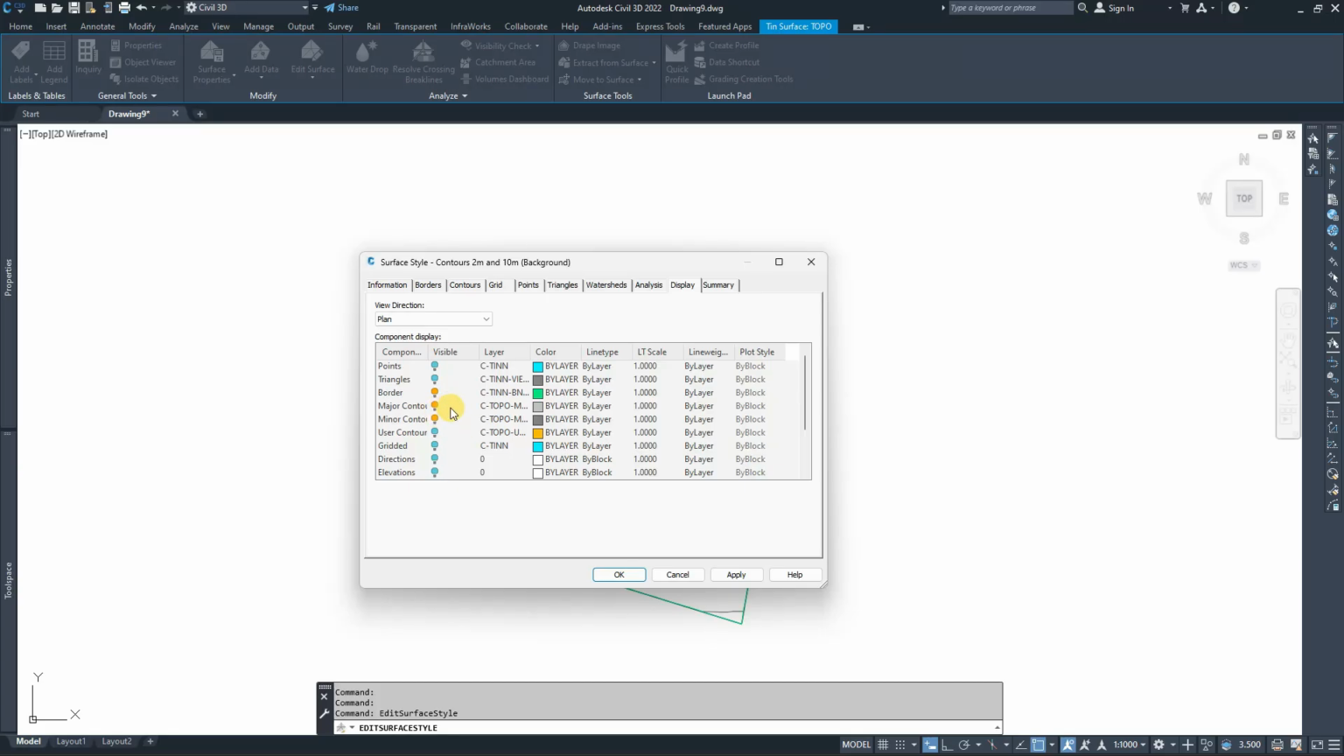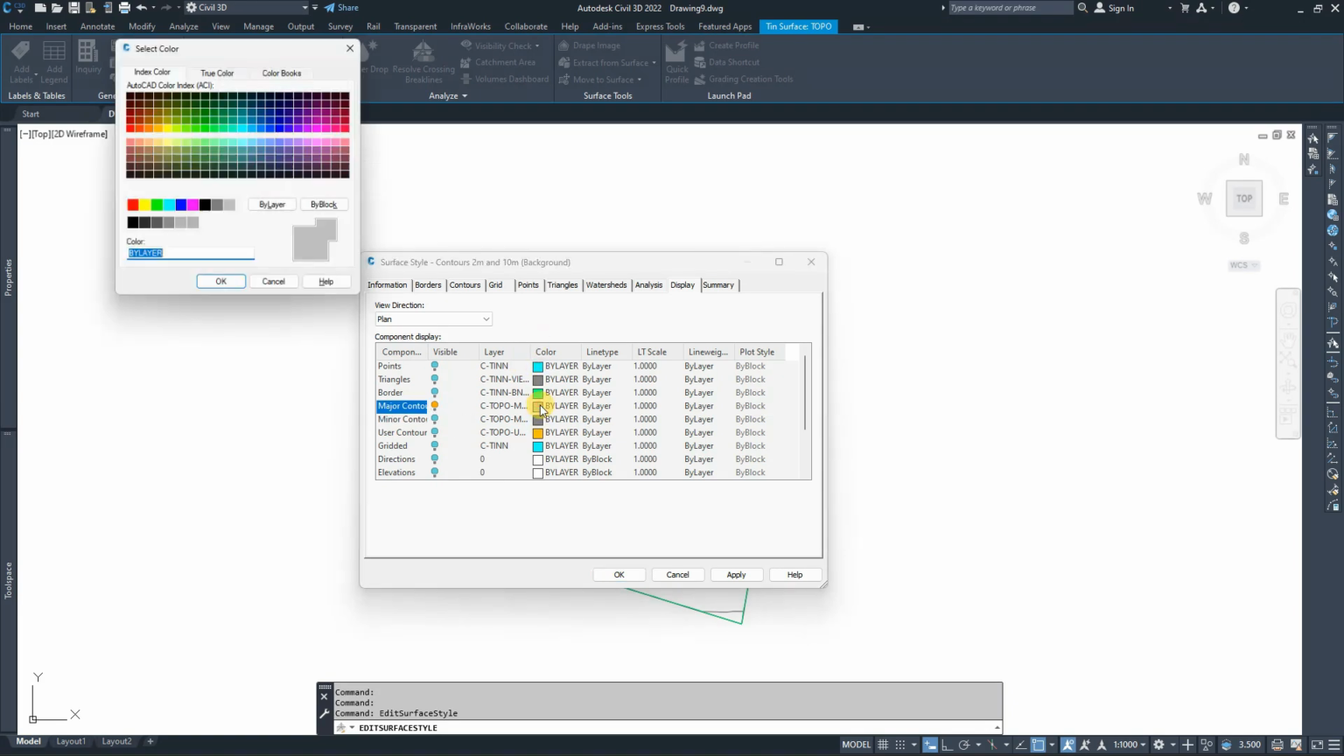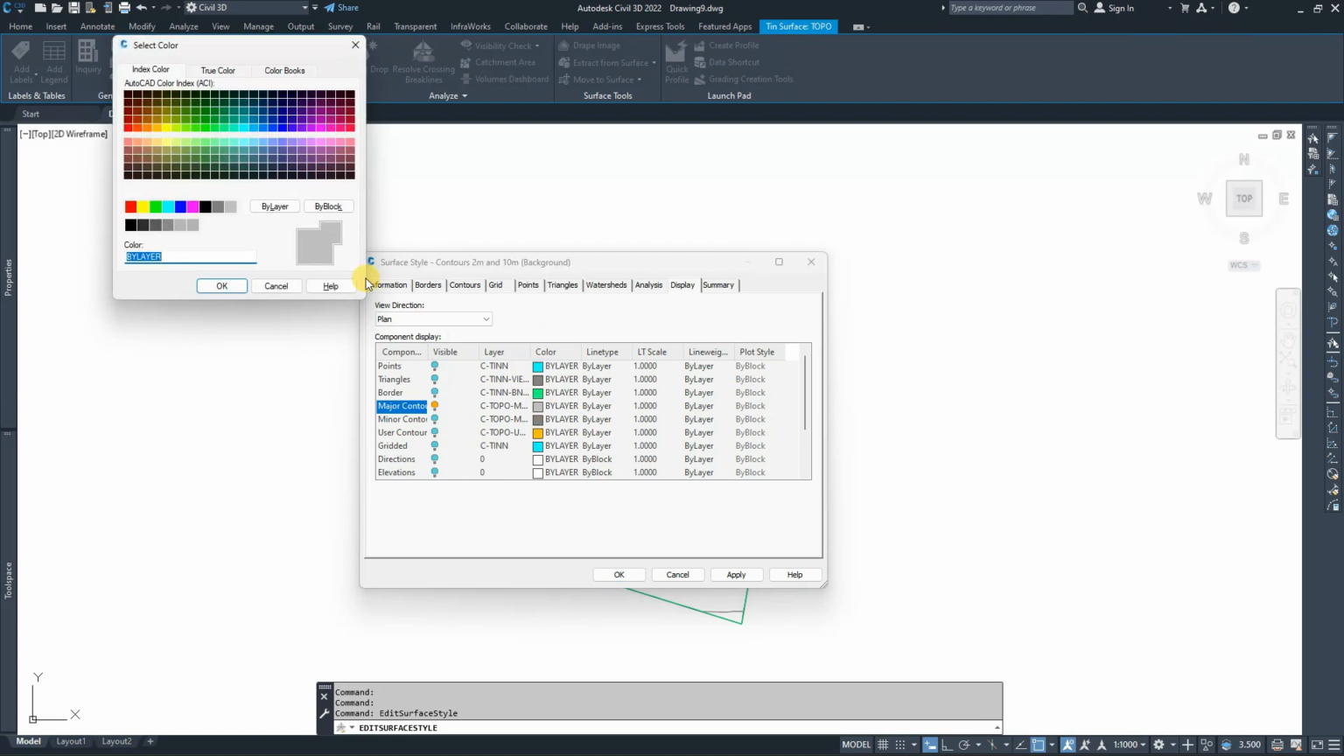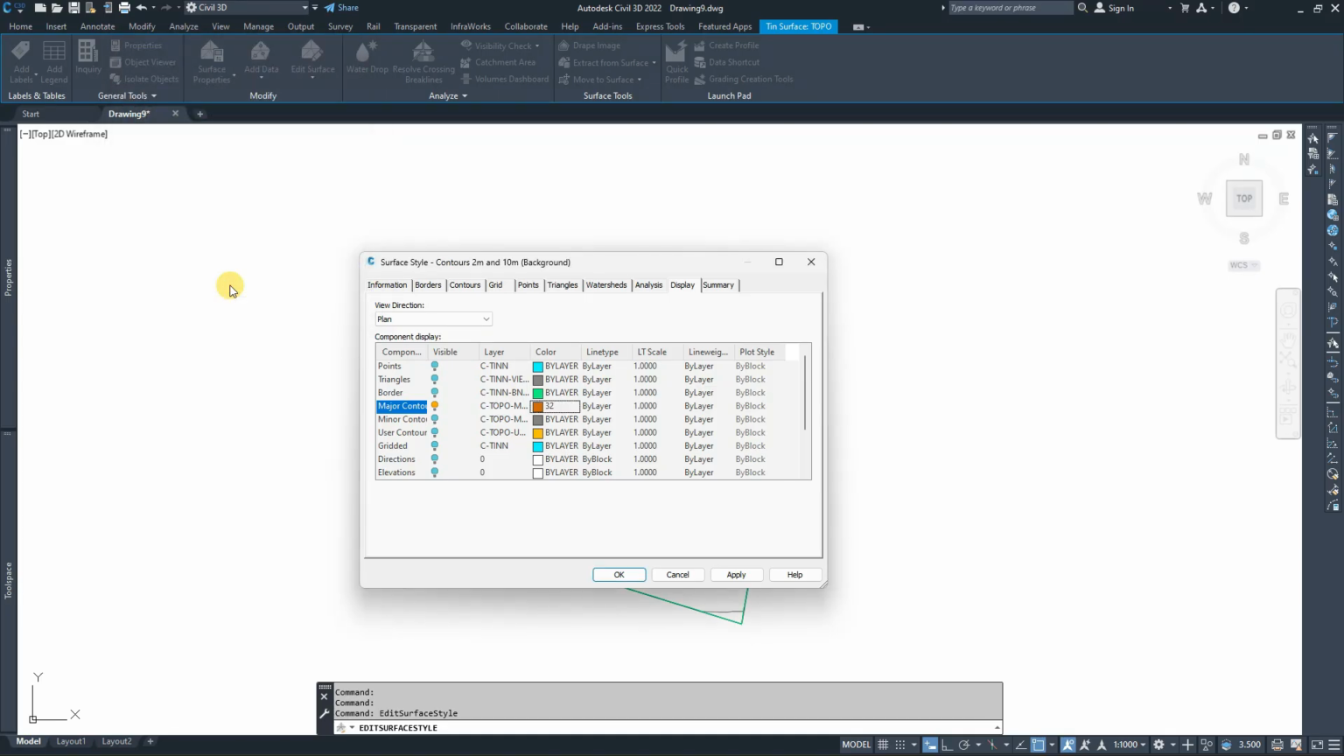For this work, I'm just going to be using the major contour, as the major contour depicts more of the terrain changes. So I'm going to be unchecking the border and unchecking the minor contour, and I'm going to change the color. Under the color, I'm changing the color here to 32, which is brown.